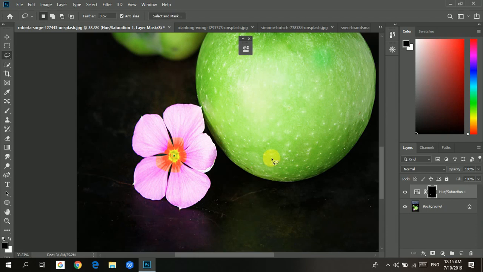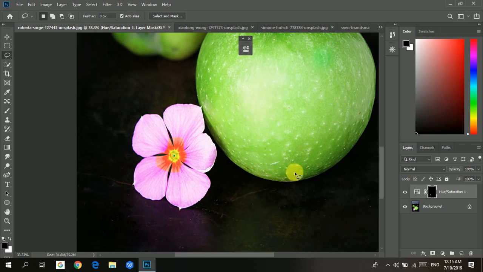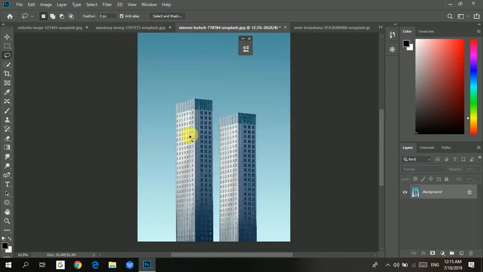So the polygonal lasso tool is for creating selections, or sorry, for creating the polygon. Now this is going to come in handy. We're going to use it as an example here on this building. We'll be selecting this building with the polygonal lasso tool. Okay, so we'll go back to the polygonal lasso tool.